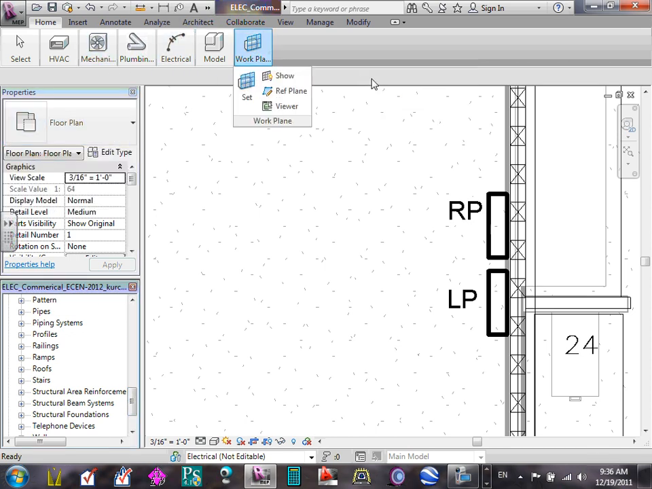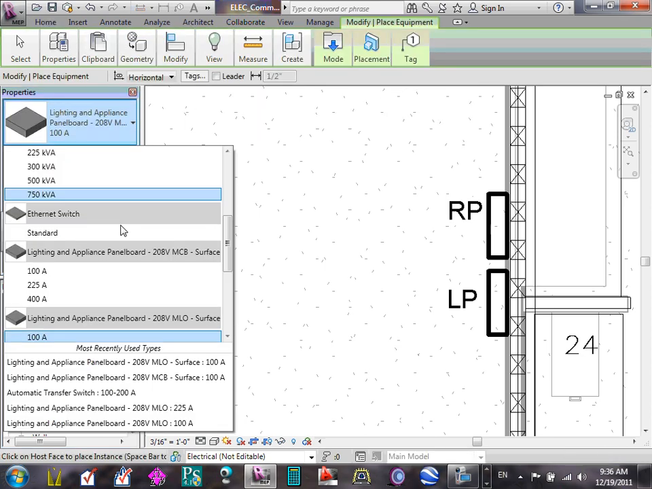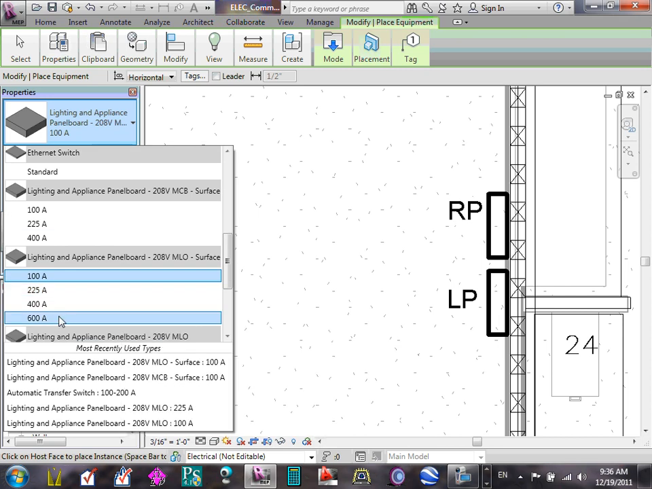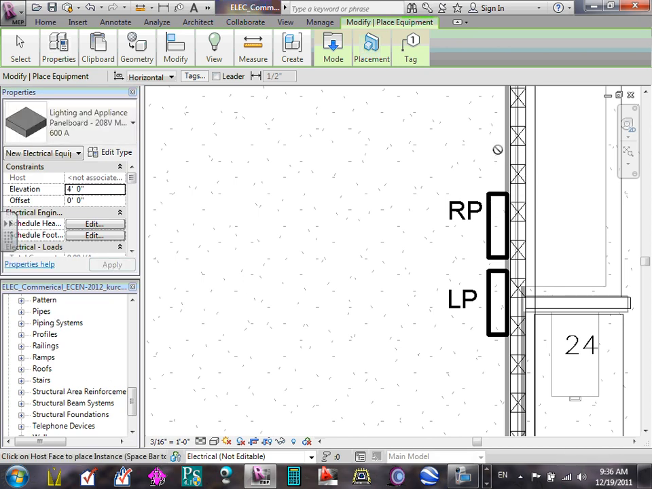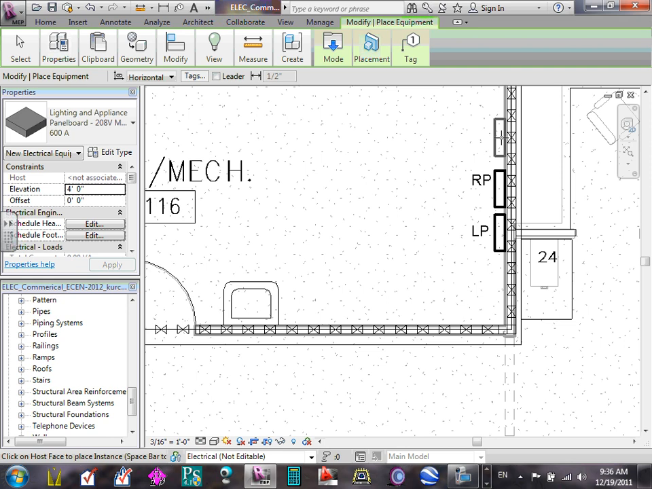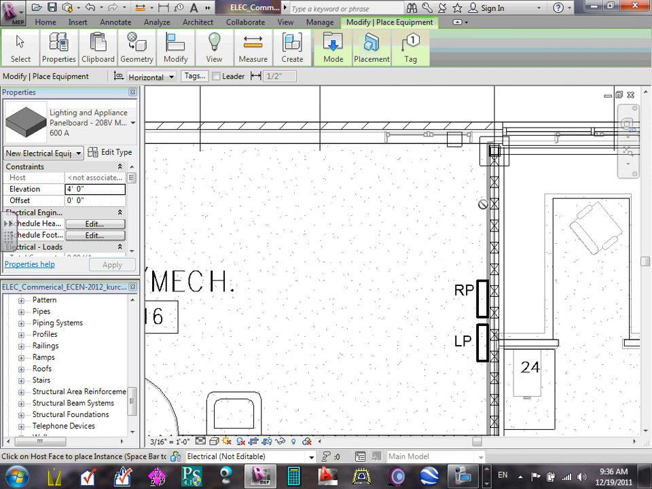Let's go to electrical equipment. I need a 600. I need a 500. So here's main lugs only, surface mounted 500. That's my main. Drag it and bring it here, guys, and drop it right closer to here. That should be the main right in this area.